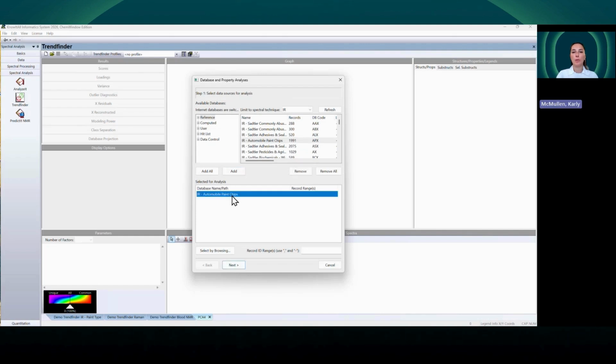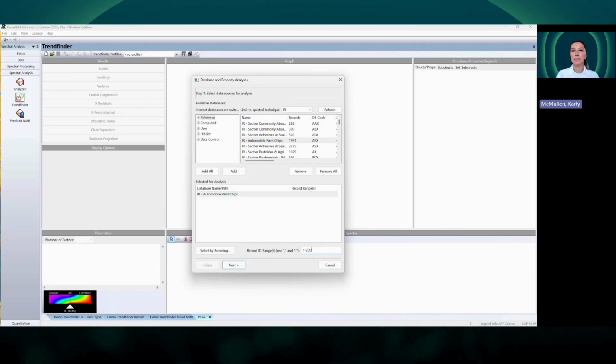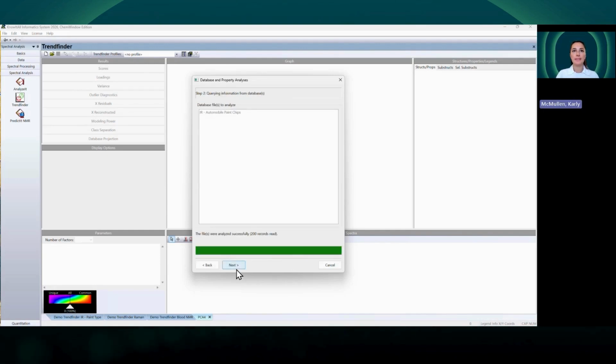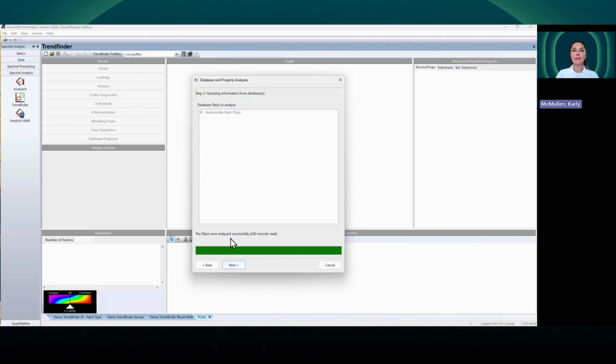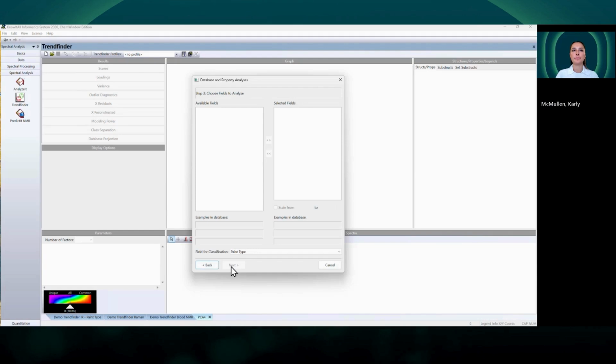I don't want to bring in the whole data set, so I'm going to limit to a certain range. Under Record ID Ranges, select your range. I am selecting records 1 through 200. Click Next. Once the files have been successfully analyzed, click Next.